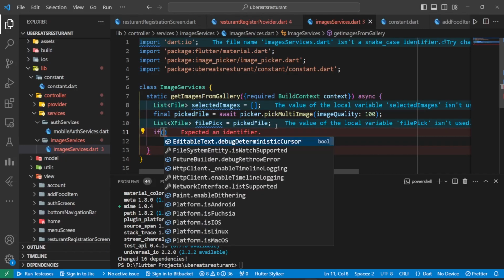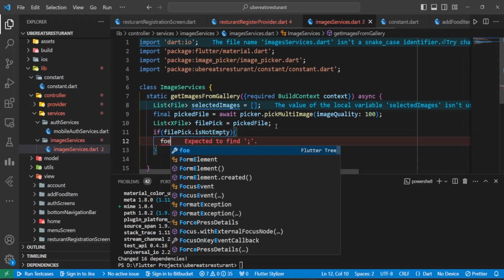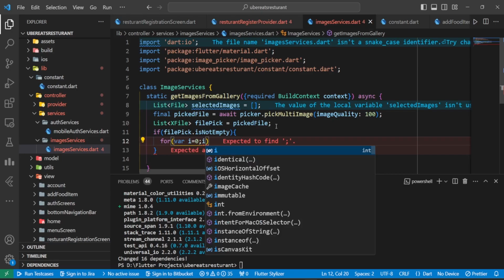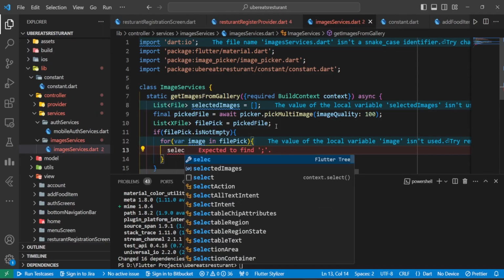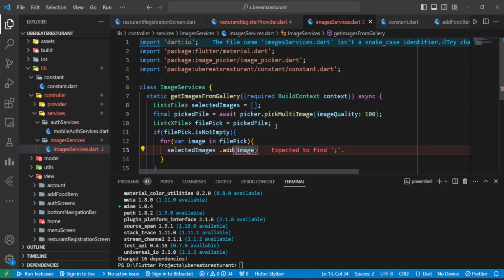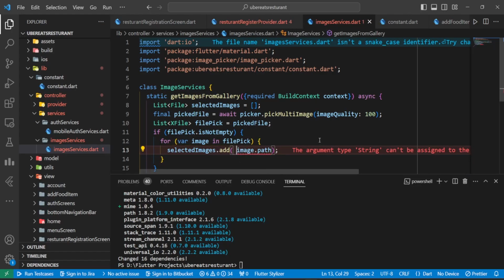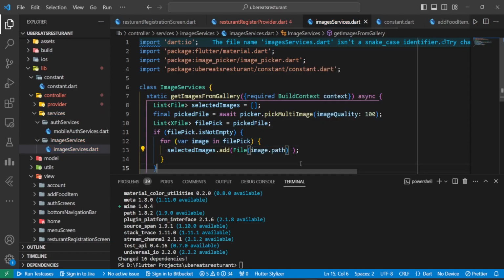Now it's time we will go for a check. If file pick is not empty, then we will run a loop. For var i equals 0, we'll simply go with for each image in file pick, selected images.add image.path, and we are good. Here we have to wrap this with a File variable and then we have to pass the path here. Okay, we are good here.